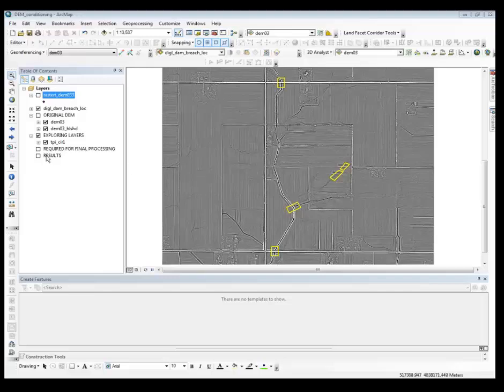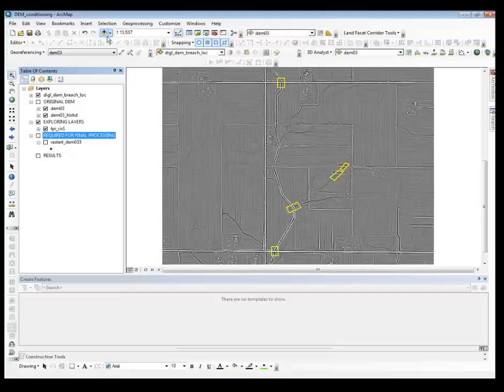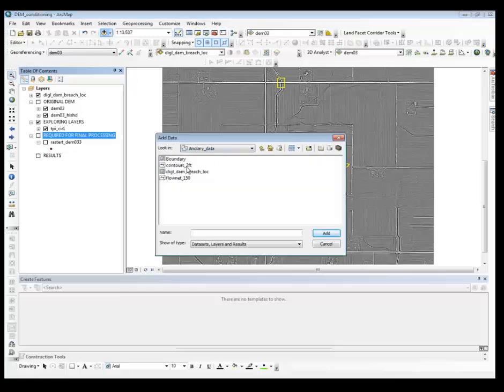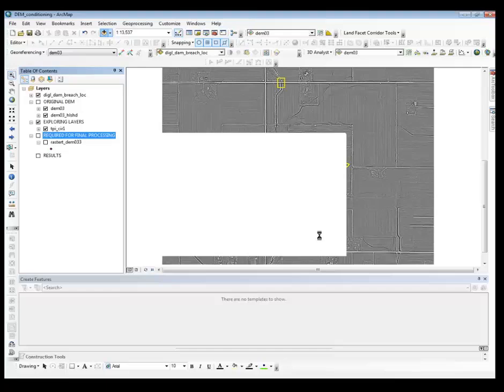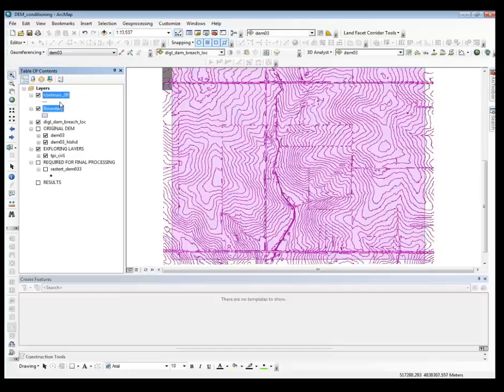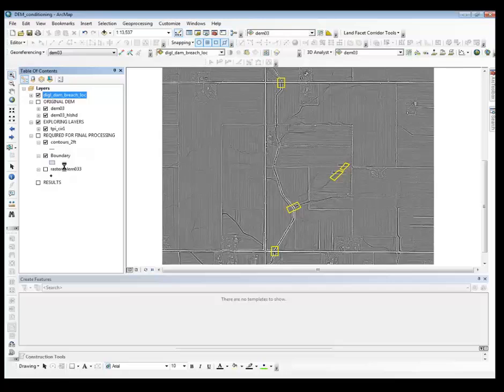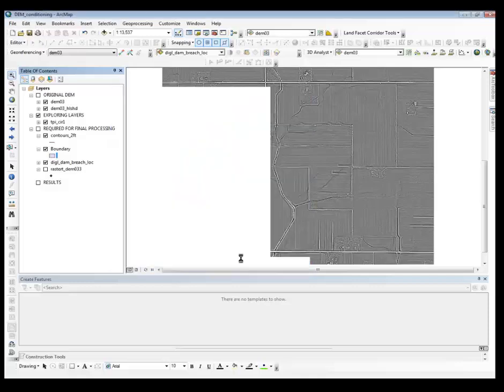Now, in order to process, we need some other layers for our topo to raster. So I'm in my required processing here. I'm going to put things in the right location so I can keep things straight. In the required processing layer, I'm going to add the appropriate ancillary data that I need, because I need the contours and the boundary layer to also be present for my processing. I'll put those into the right places just to keep things organized on the screen. I'm making the boundary layer hollow for ease, and I'm turning the contours and the boundaries off.